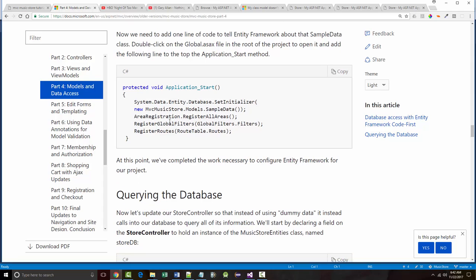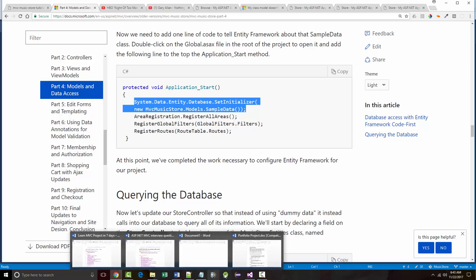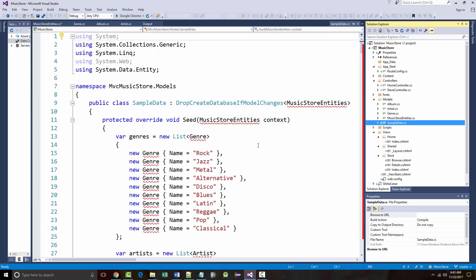Now we need to add one line of code to tell the entity framework about that class. So we need to be able to link up that class. Alright, that's probably why we're getting the errors. So it says double click the global.asax file and add the following line to the top of it, which is right here. Okay, so let's see if that fixes the problem we have. You notice all the squigglies.